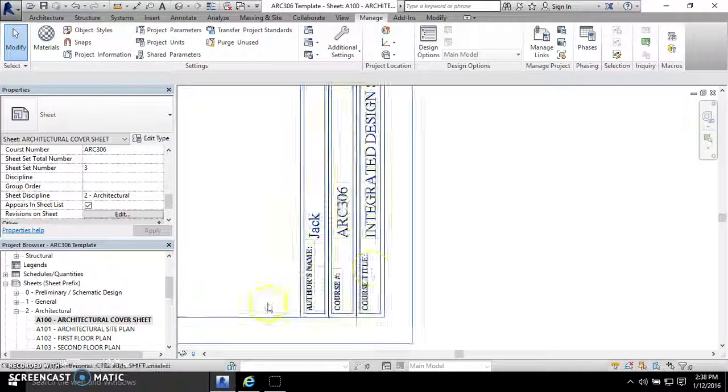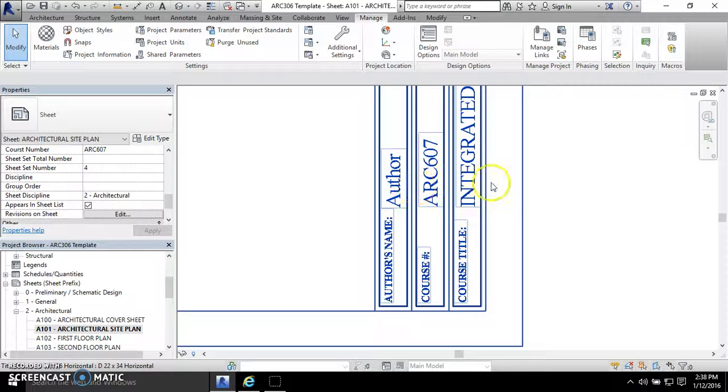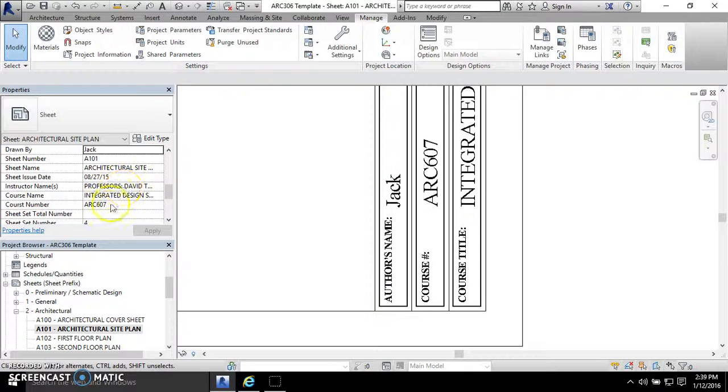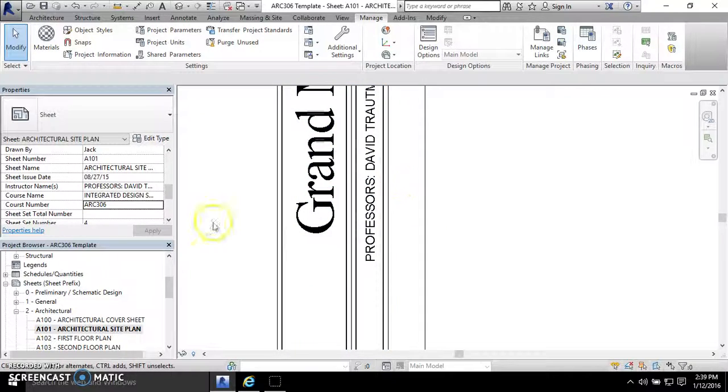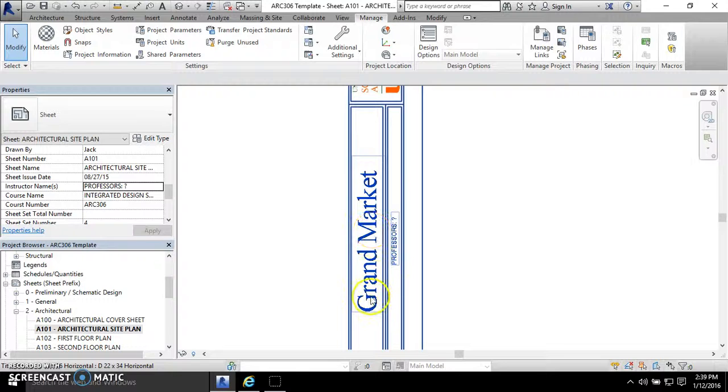Now if I go to another one, I have to set it up. See how it's still blank? I still have to set it up. But the good thing is that once you type it in for one, you can see drawn by, I now have a drop down menu, so I can easily change it to whatever. The same for the course number, I can just make it 306. And the same for professors, whoever your professor is for your specific section. There's now a drop down menu that you can use to put in anything, and then this is kind of the name.